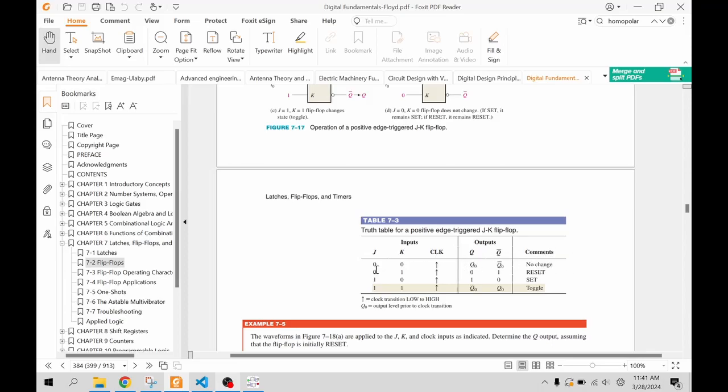If J is 0 and K is 1 and it's on the rising edge, Q goes to 0 and Q bar goes to 1, so it resets the state. When J is 1 and K is 0 and the clock is going up, it of course sets it, but then when both are high, it's going to toggle it back and forth.